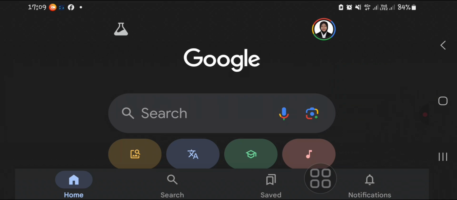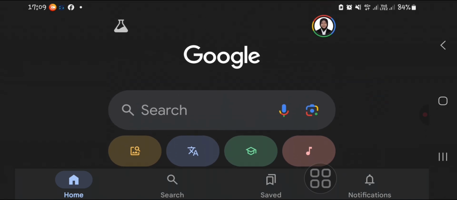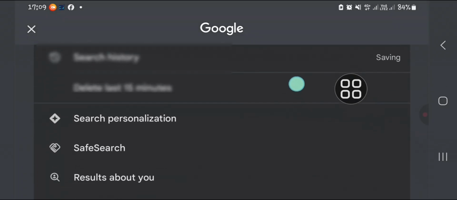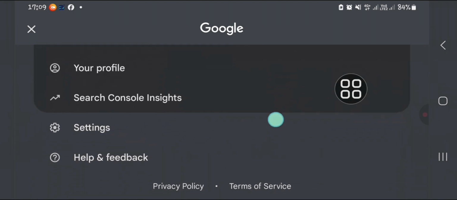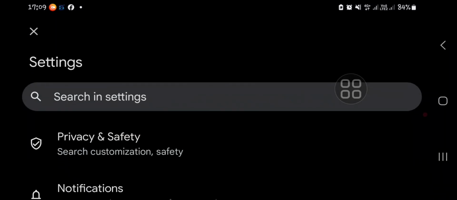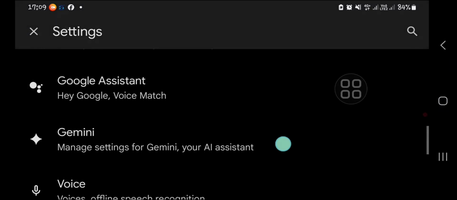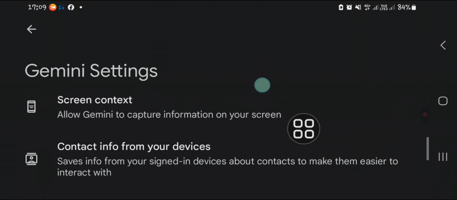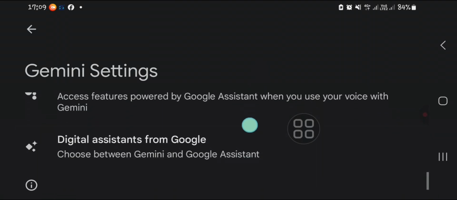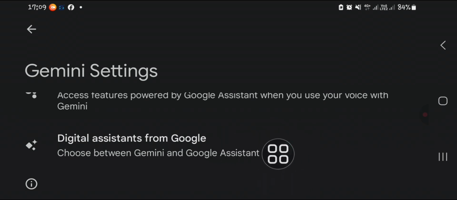First of all, you can open up your Google application on your Android mobile phone and you're going to go to the Google settings. You can click on your profile and you're going to go to the settings right here. Tap on the settings and then select Gemini. Okay, and you are going to scroll down until you find digital assistant from Google.